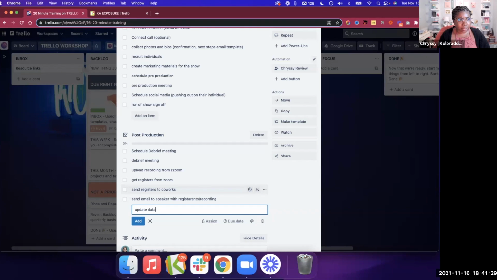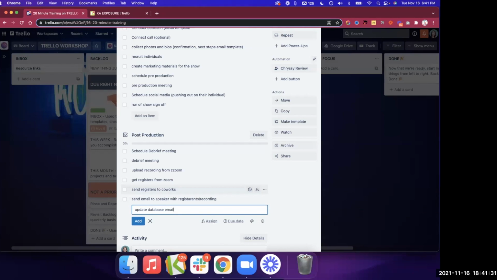What database? Is it like an email platform? It's a spreadsheet that we kind of got our mailer list off of, or our mailer list goes into that spreadsheet. I also have to add new contacts, new clients, all that.